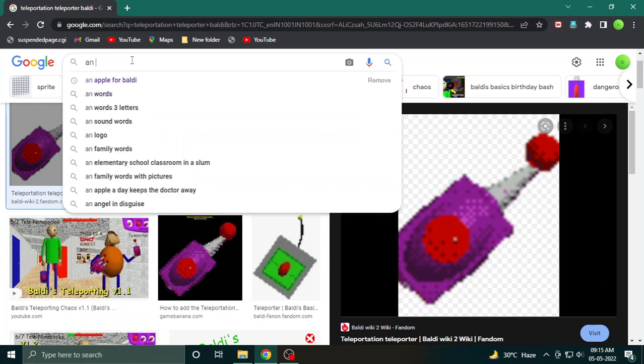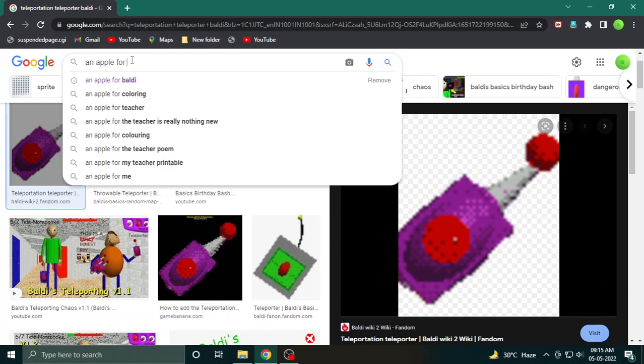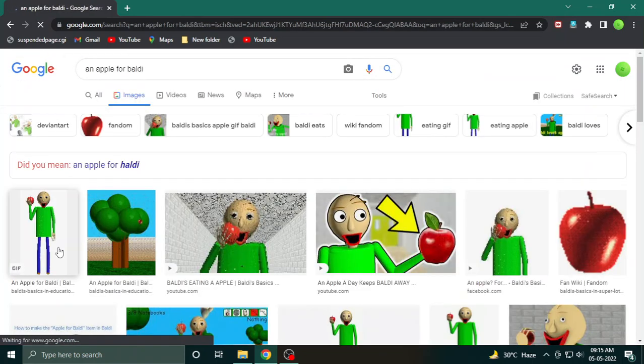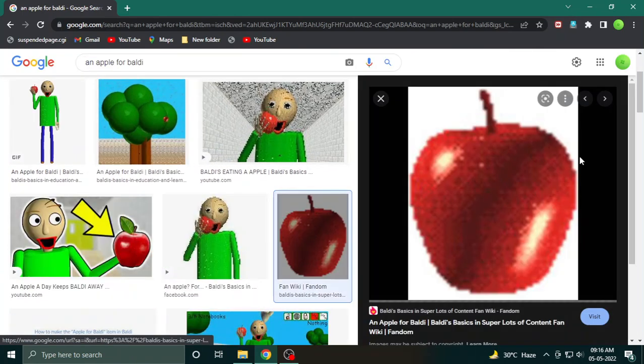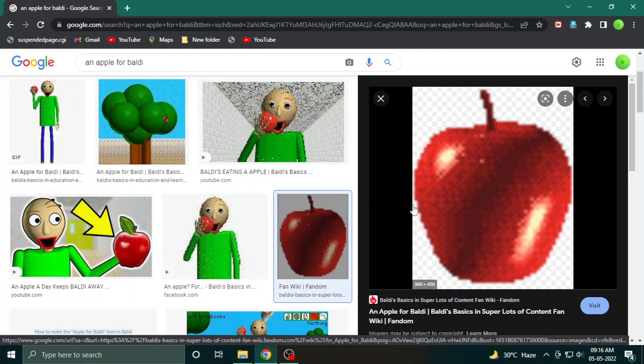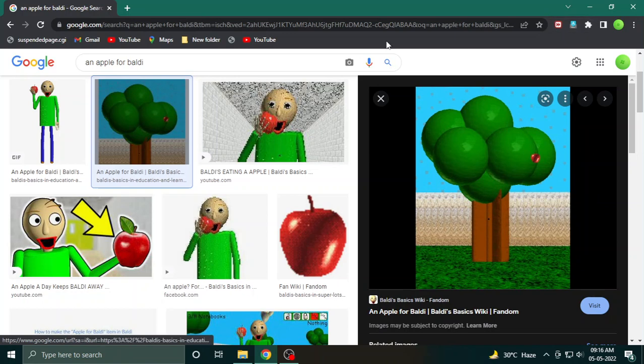Another one of the various items. This again is a kind of rare item in Baldi's Basics. Here it is, an apple for Baldi. This item was not added in Baldi's Basics Plus, but was first added in the Baldi's Basics full game public demo. You can get this item in two ways. You can see an apple tree in the playground.